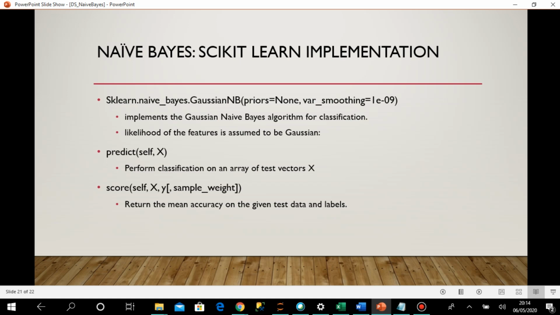Gaussian NB. Okay, so it is another kind of naive Bayes implementation, and here it is the Gaussian naive Bayes algorithm for classification, and the likelihood of the features is assumed to be Gaussian. So actually it is for continuous data sets. In the earlier example it was the kind of discrete data set, right? Here the values were discrete values, but in Gaussian NB we are mainly working with this Gaussian type of implementation. So let us go back to Jupyter Notebook.